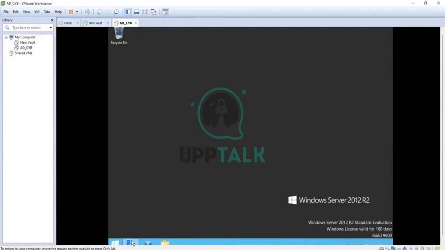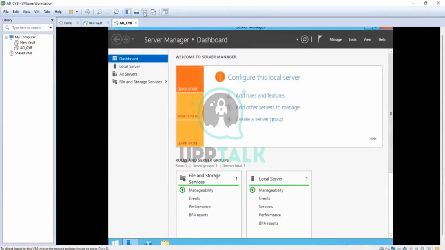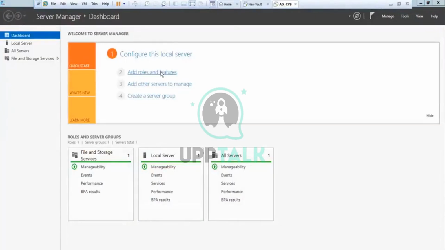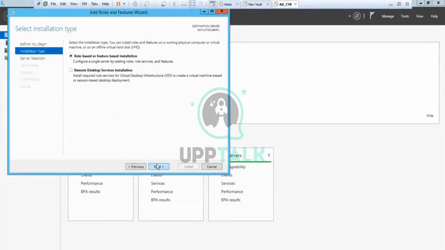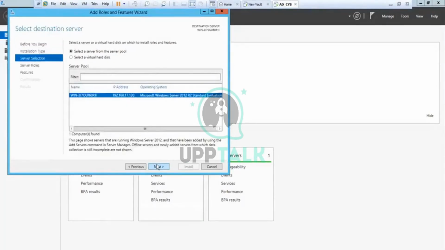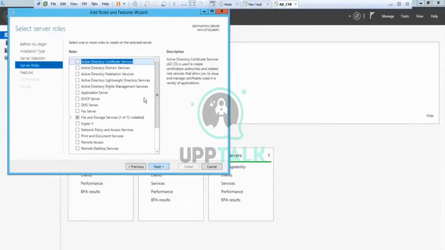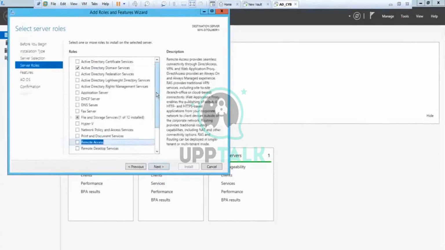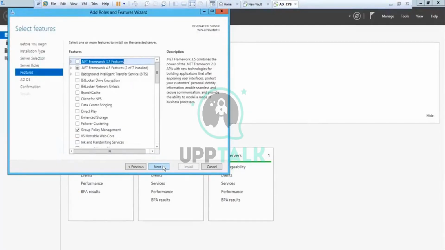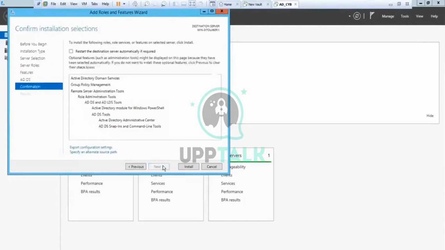Now maximize Server Manager and click on Add. Next. Here we are planning to install ADDS, Active Directory Domain Services. Select the checkbox Add Features. Next and install. This is also default, Group Policy Management and all. We are not touching anything. Next and install.